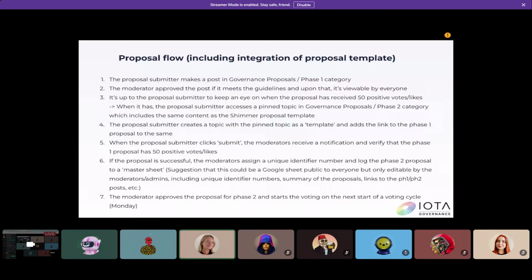So basically, the first step is that the proposal submitter makes the post in the governance proposals phase 1 subcategory. Next step, it will be approved by the moderator if the post meets the guidelines, and upon that, it's going to be viewable by everyone. Not until it's approved by the moderator is everyone else going to be able to see it.